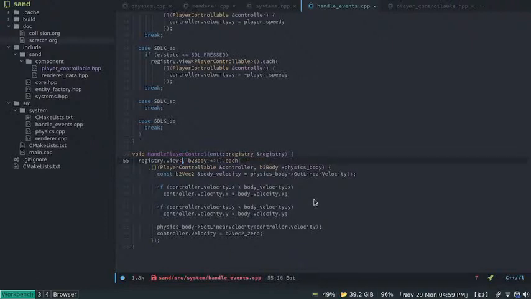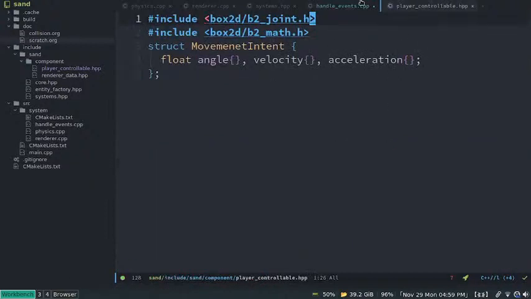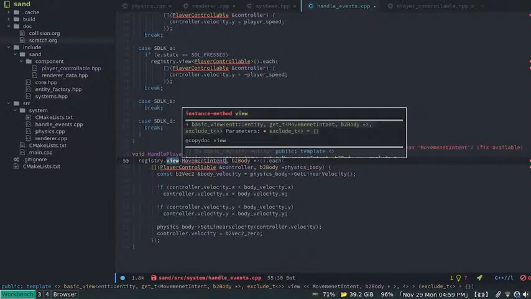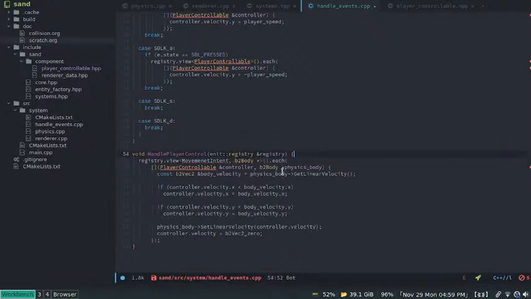So let's ask registry.view for movement intent. Oh, it's being slow today. All right, it's slow. So, all right, now it's finally understanding that hey, this struct is there.